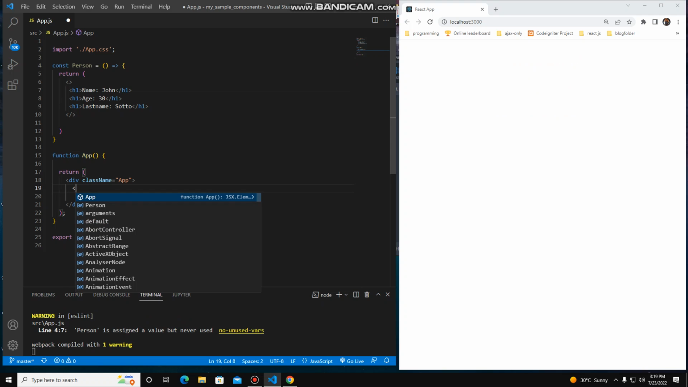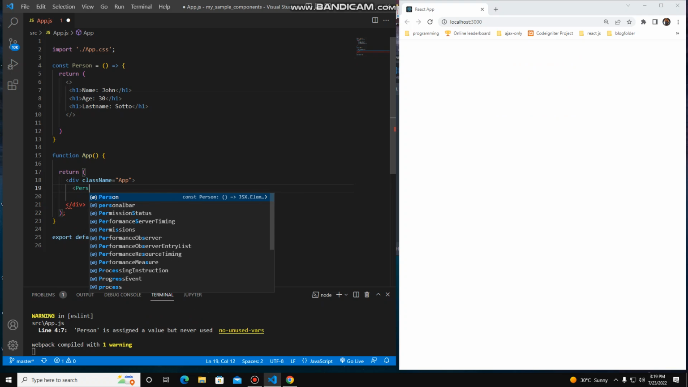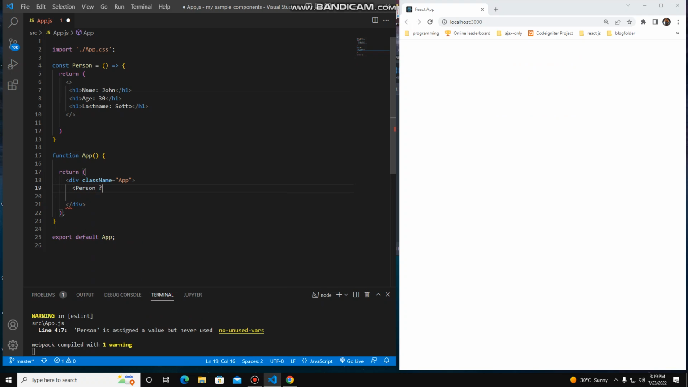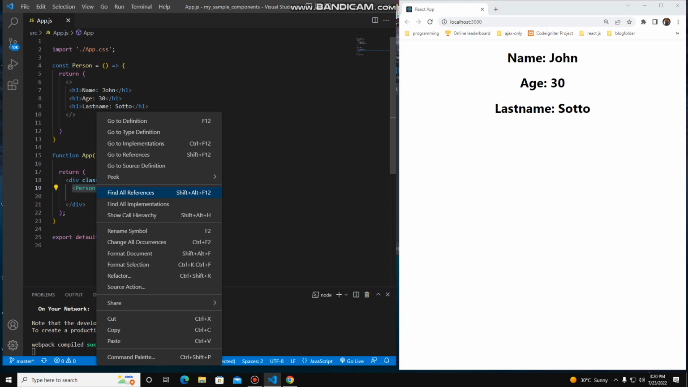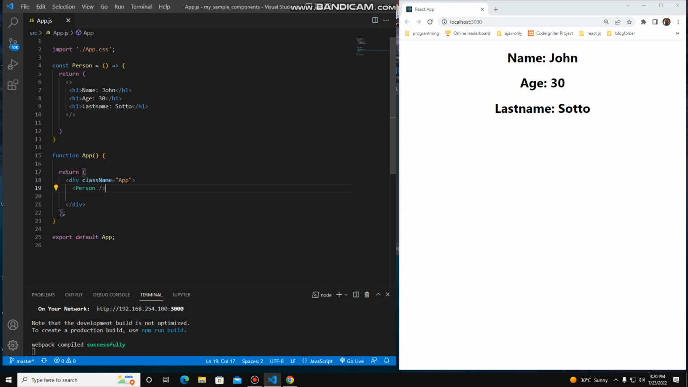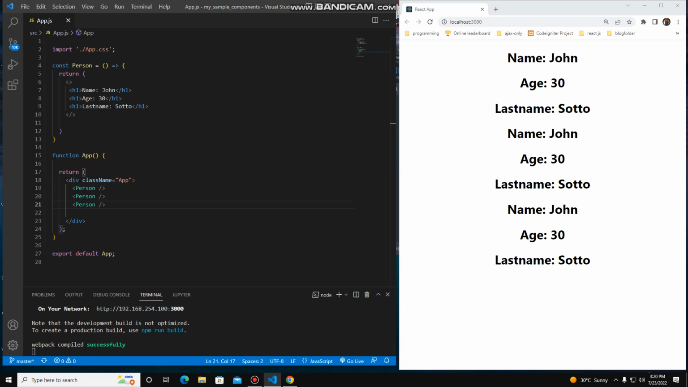So we can type person with its closing tag, right? Okay, so basically guys, we can duplicate this code. For example, we copy this and then we have three persons, right? We can see here first name John, age 30, last name. But the idea here is that our component person is only one.